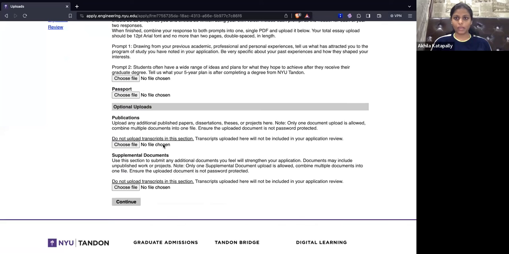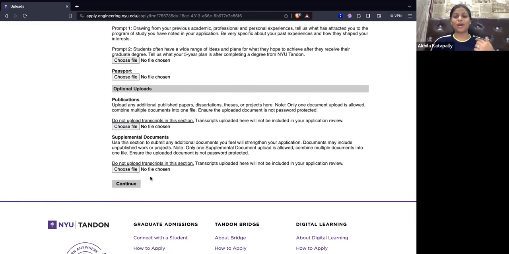Publications. So basically, if you have any publications, any thesis, any projects, you can just combine all of them into one single PDF and upload it here. And supplemental documents, if you have any other unpublished works, any other certifications, or any other stuff that you would want to submit, you can combine them all into one single PDF and submit it here. So that's about publications and supplemental documents.